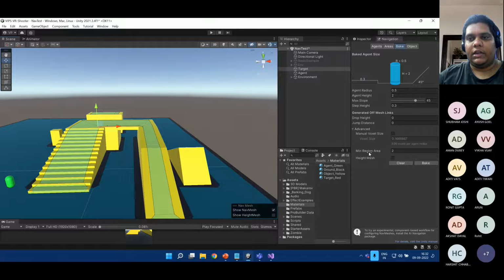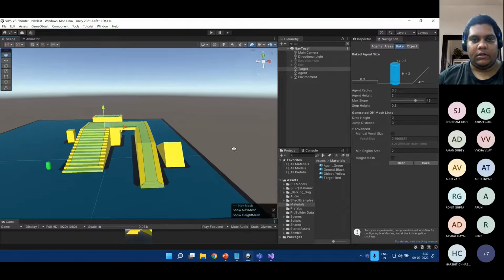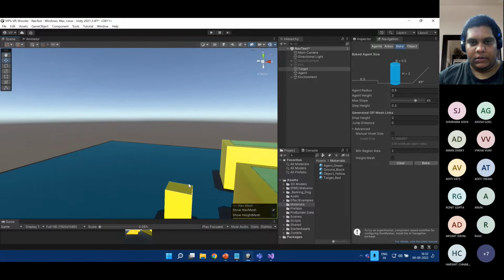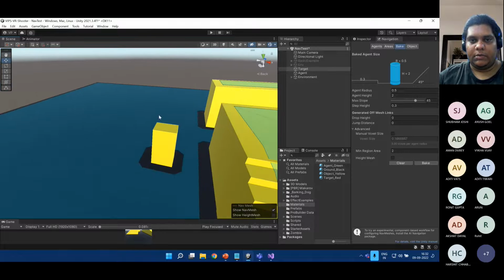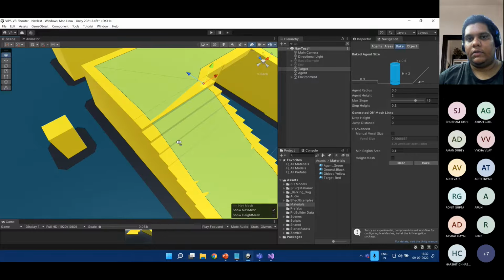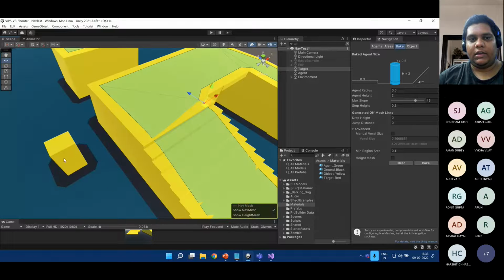And then minimum region area is basically the minimum area that a nav mesh region can be. So like this area is not accessible. I have defined it here as 2. So let's try 0.1 and then bake. It's working.